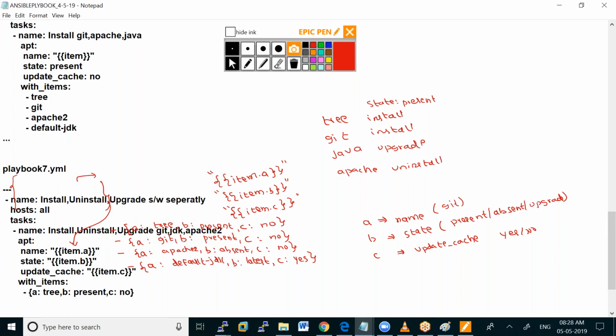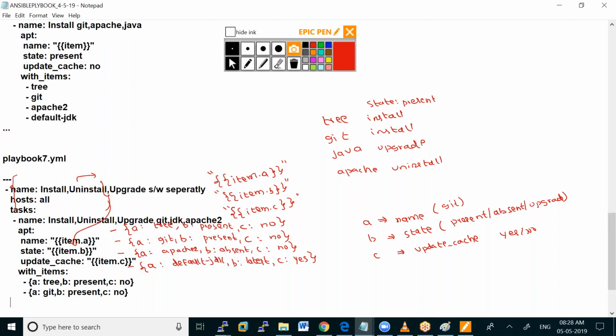Similarly, hyphen, here the same thing. Here the software that I am going to install is git. The state needs to be present. And if I want to update cache, the update cache is no.